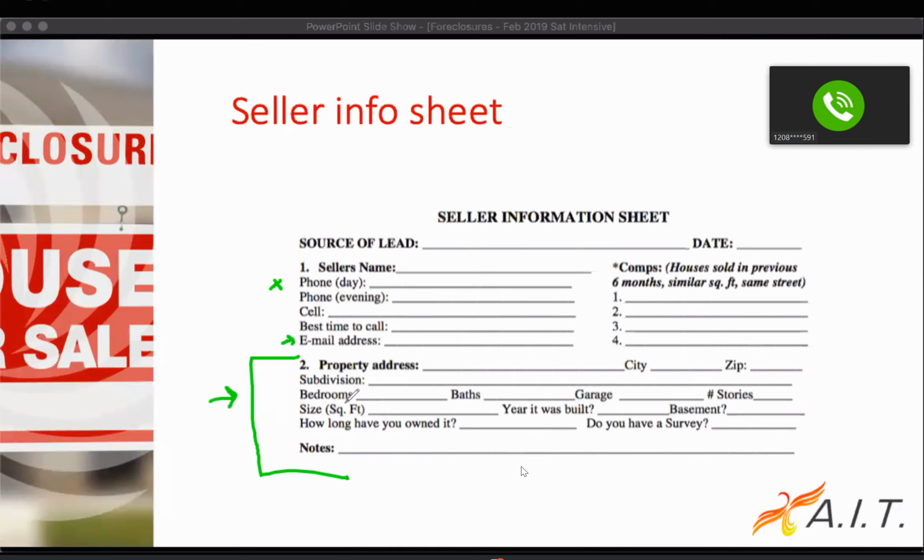Remind me the address, and where is that again, and how many bedrooms is it, and how many bathrooms is it, and how many garage stalls is it, and how many stories is it, what's the square footage. So it's all right here.